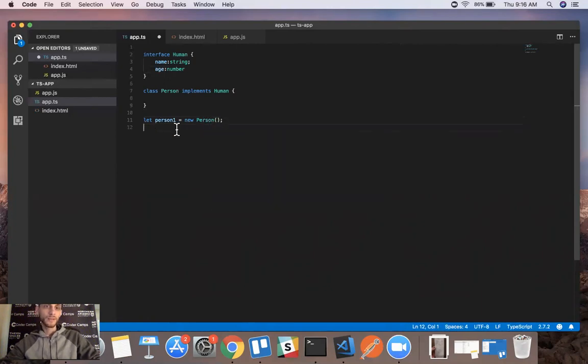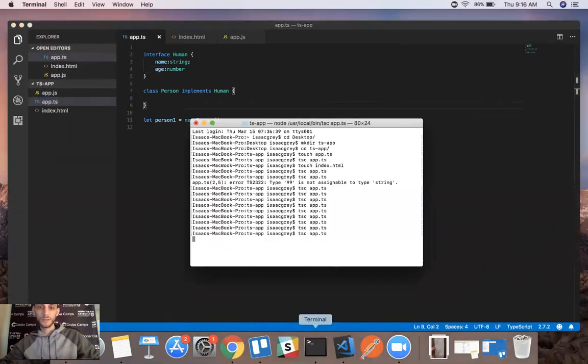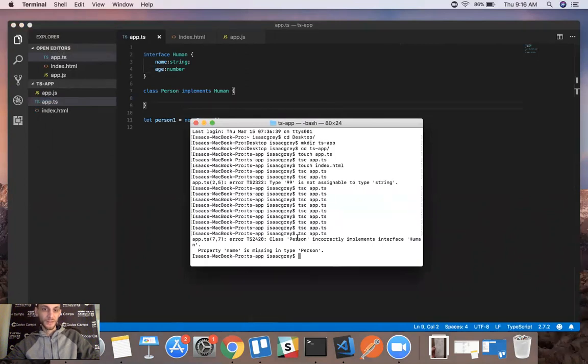Okay, and so from here, if we go ahead and we try to compile, it's going to give us an error because the interface is implementing, right? It doesn't match that data structure. So let's go ahead and see this in action. Save all, compile, and there we go. As you can see, it tells us class person incorrectly implements interface human. Property name is missing, right?